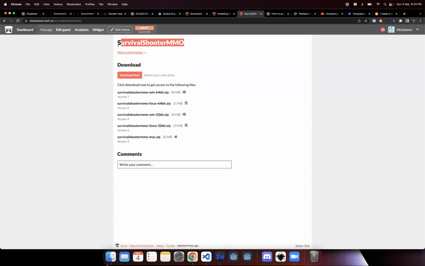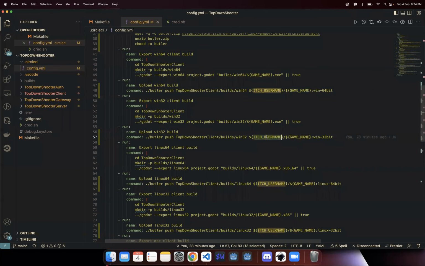So this is the name that I had given, and this has to be present and it has to exactly match, because this is where we are going to publish. So we are basically going to publish under our username and under the game that we have created, right? So if you go back here, we can see that under our username, we are going to publish it in the game that we have just created.